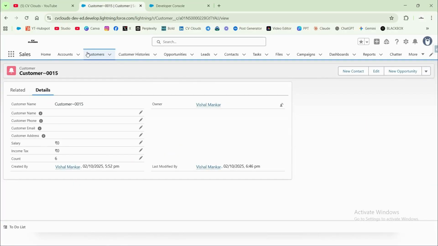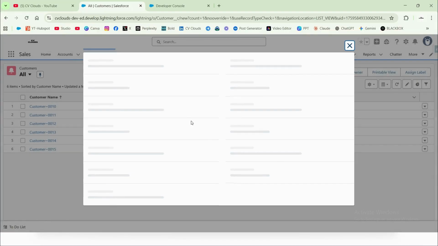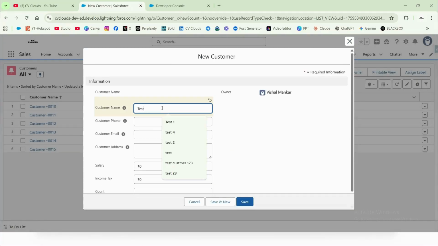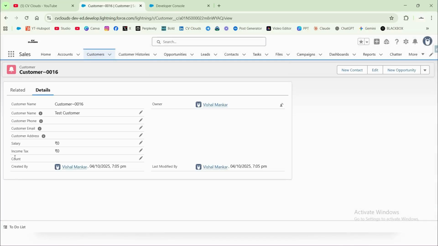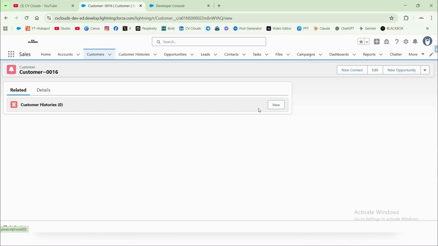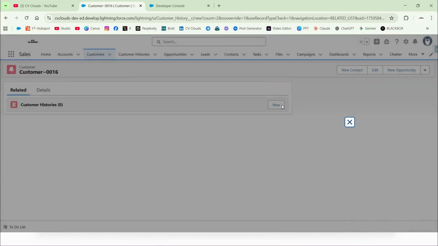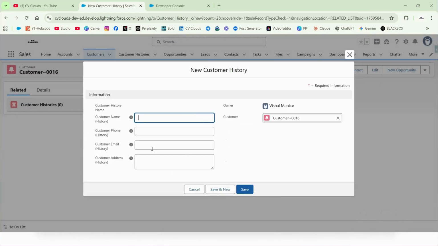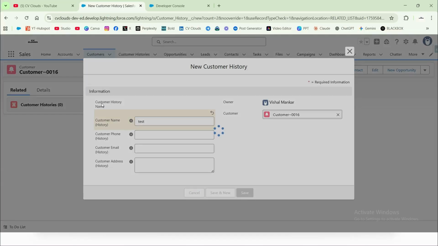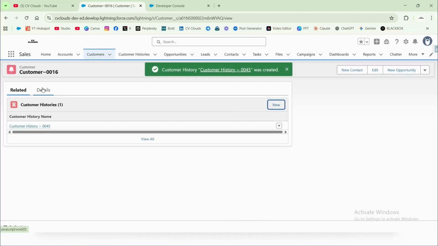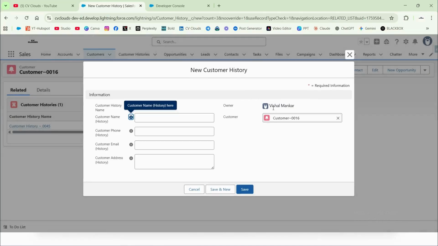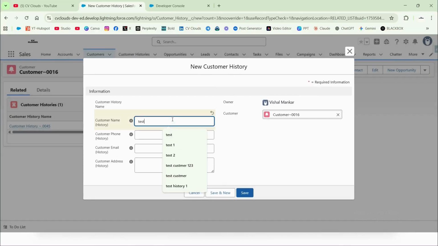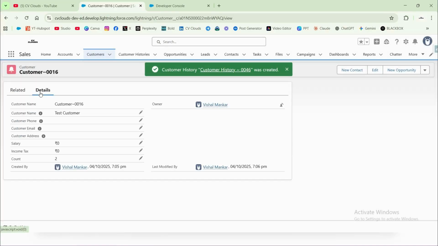We will go to the UI. For you, I will create one more customer, a fresh test customer, and save it. As you can see here, the count is empty. Now I will check the insert scenario. I will insert one customer history record and save it. After saving the customer history, you can see that the count is updated to 1. I will also create one more customer history record, and as you can see here, the count is updated to 2.